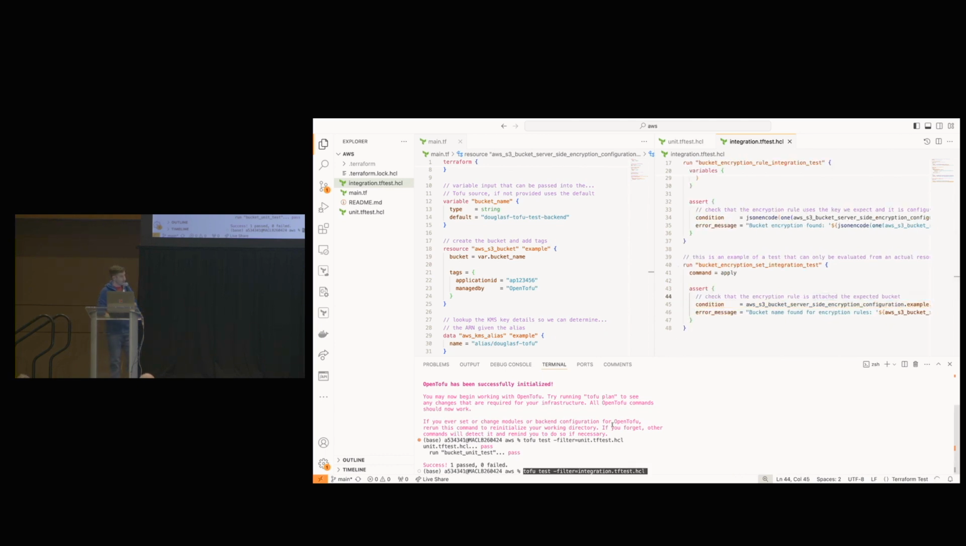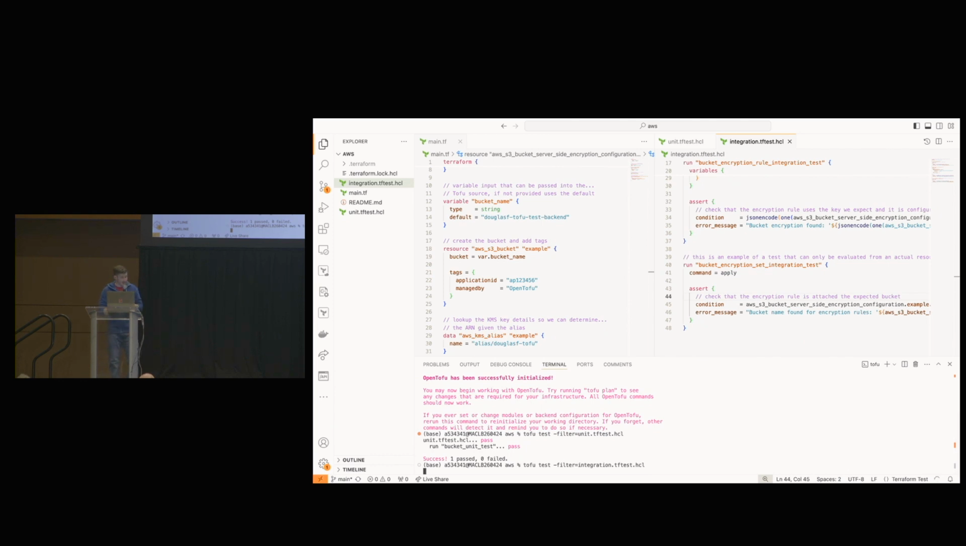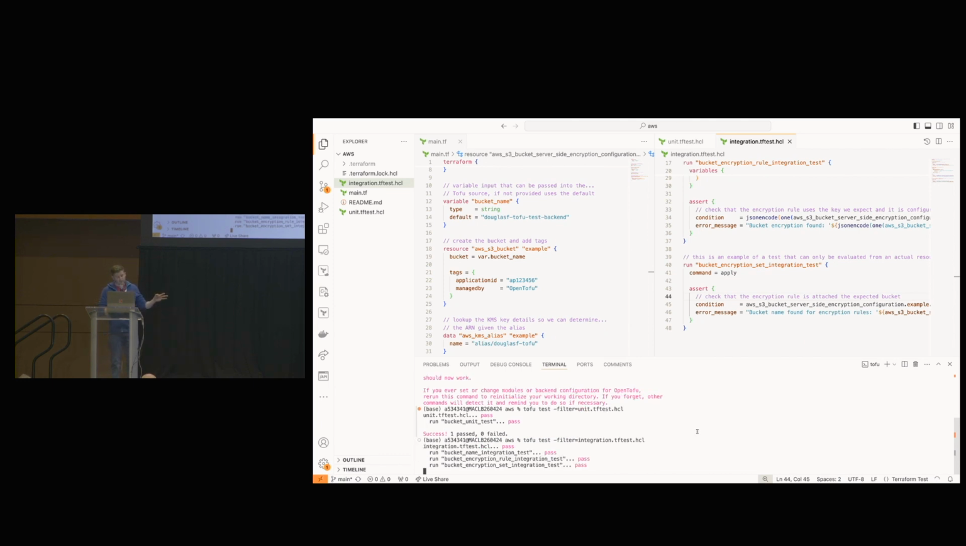And so now is the time where we can run the integration test. And these should actually take longer to run than the unit test. I don't know if my computer was going slow when this was happening, but these actually kind of go quickly. So this is spinning up real resources. This is creating an AWS S3 bucket. It's applying encryption to it. And then it's running the tests. Then it's destroying everything. And we can see that the 3 tests have passed.